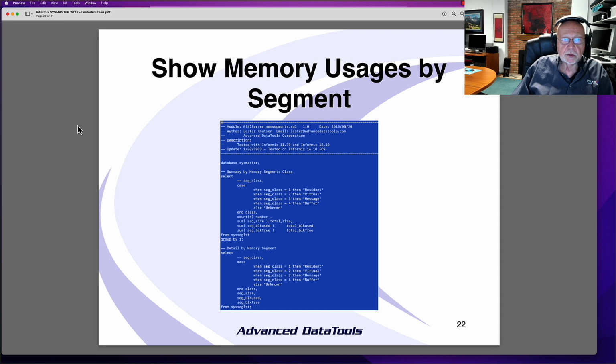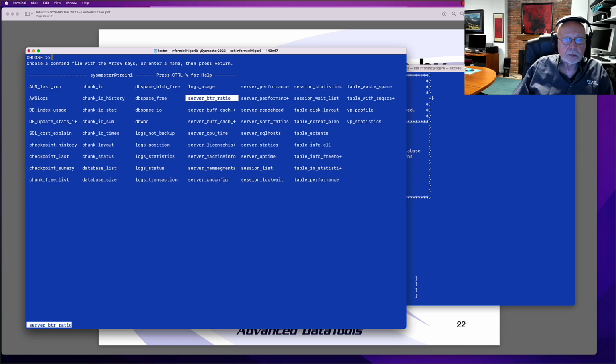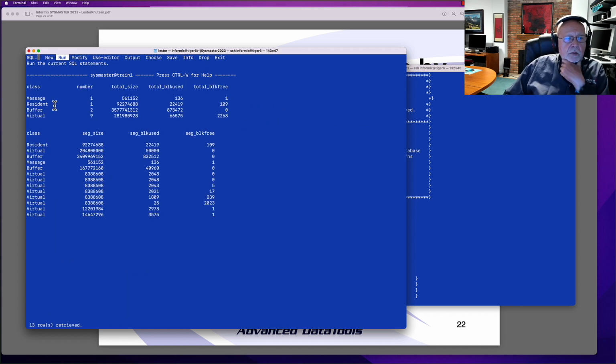The other script I like to look at is memory segments. And where is your memory that Informix is using? Let's go over here to server mem segments. So here's a script that goes out and it tells me what my Informix virtual memory is. And I've got one message segment, one resident segment. I've got 2 buffers. We saw that earlier. And I've got 9 virtual segments. And down here it lists the actual 9 specific ones.